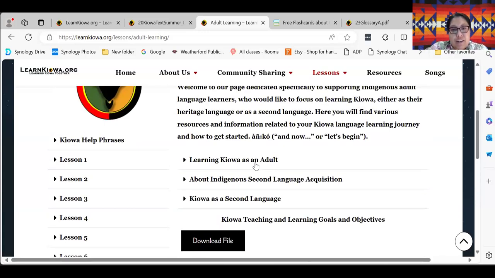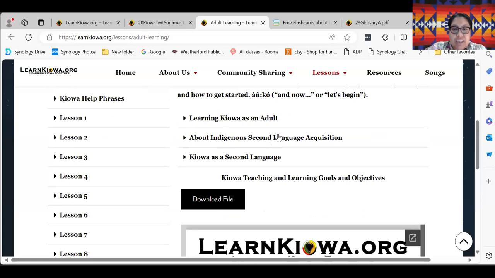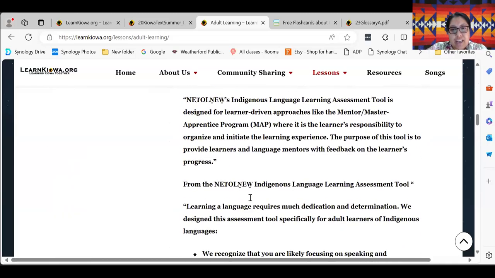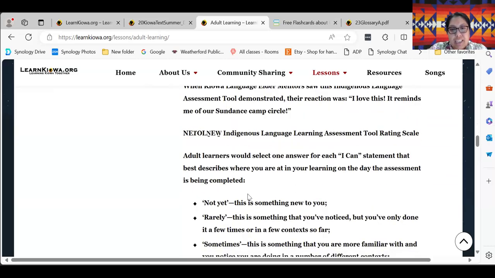If you want to read more about learning Kiowa, there are these three tabs: learning Kiowa as an adult, about Indigenous second language acquisition, which is what we're all doing, especially us learners, and Kiowa as a second language. If you click on each tab, you'll get to read and see these different resources and links.